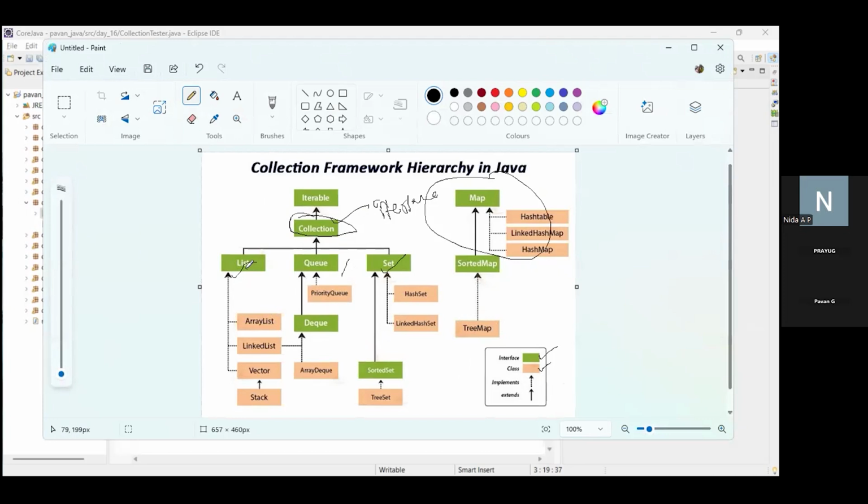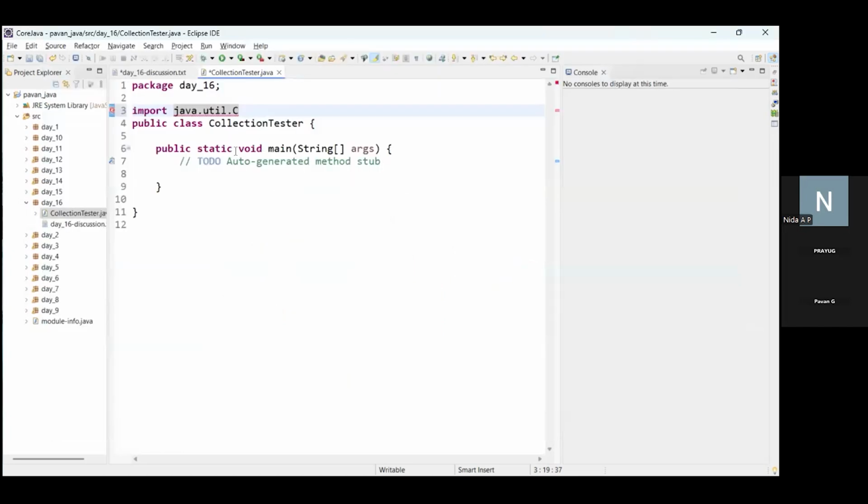In that list you have ArrayList, LinkedList, Vector. For the queue you have PriorityQueue, Deque, and then ArrayDeque. Then for set, we have HashSet, LinkedHashSet, SortedSet, TreeSet, like this we have. Let's go ahead with this.